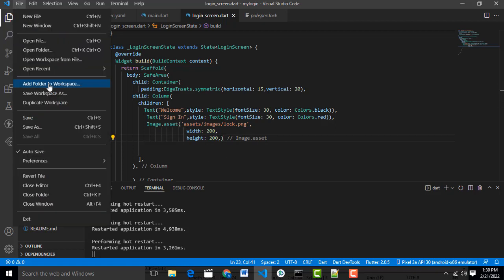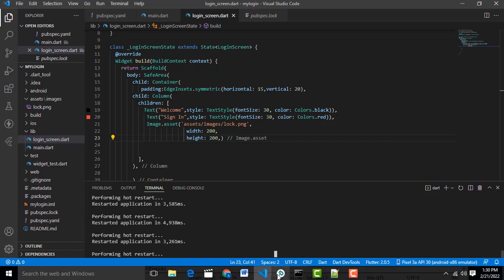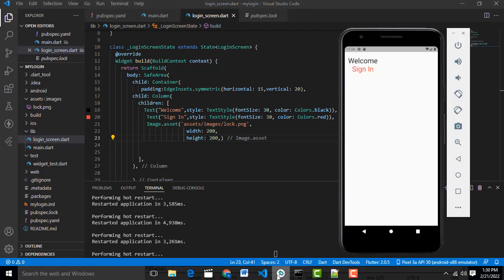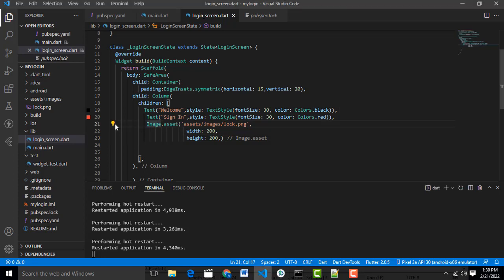So let's save and run the code and check whether it's working fine or not. Click here, Control R, Shift R, hot reload, and you can see here whether it's working fine or not. It's working perfectly well. Right? That's the thing we have to do.